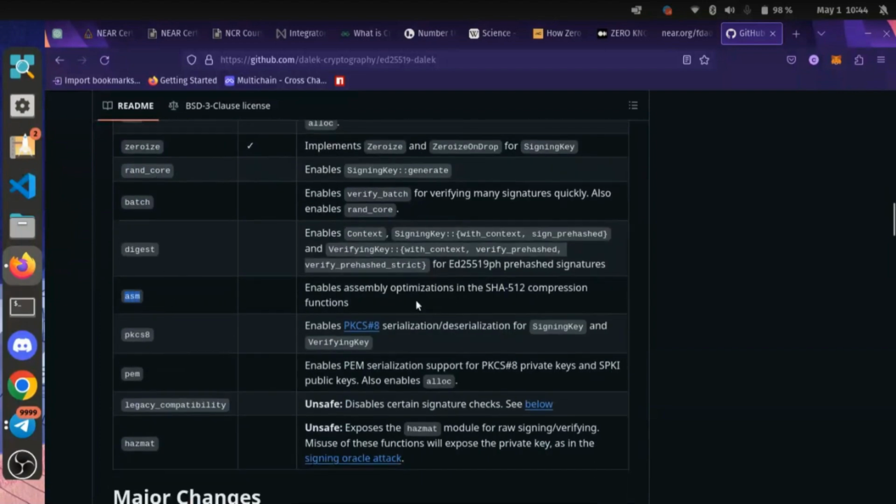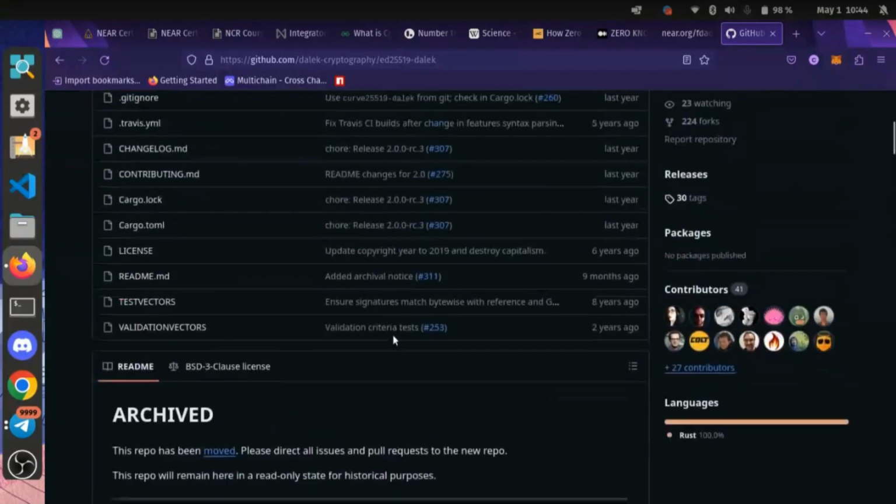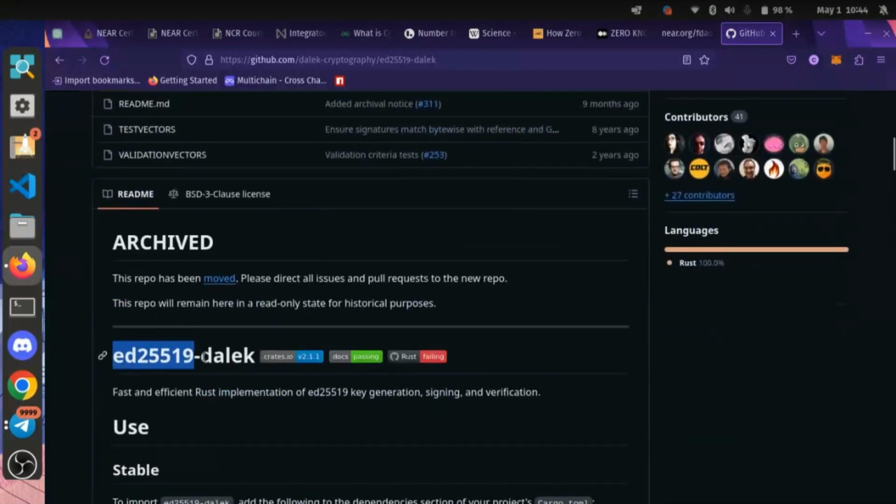ASM is giving you operations for another cryptographic primitive, for serialization and deserialization of private keys. So as you can see, there are many primitives included here, and they all come together to make this cryptographic tool. This is how your NEAR account is generated.